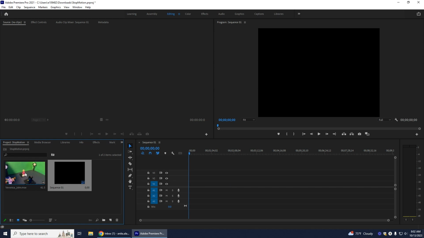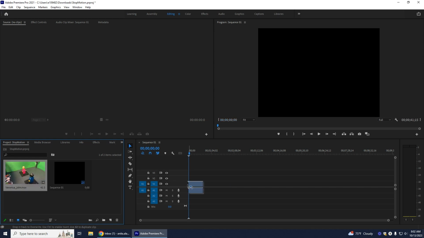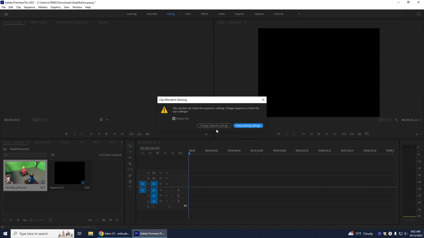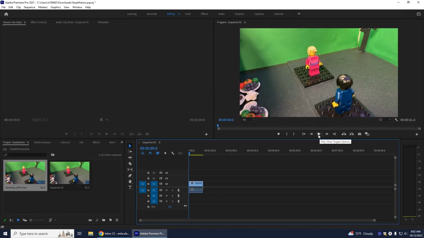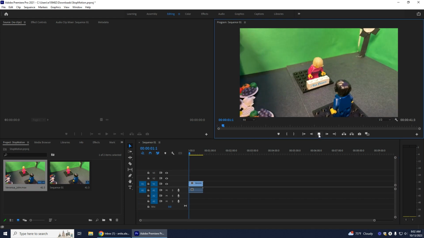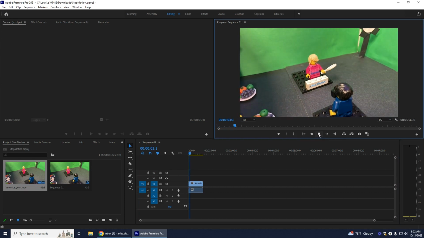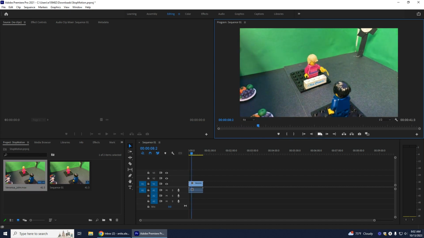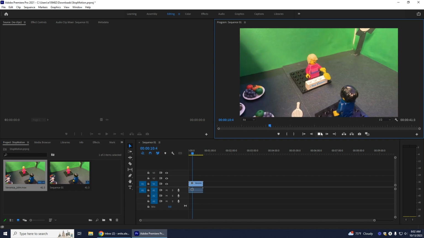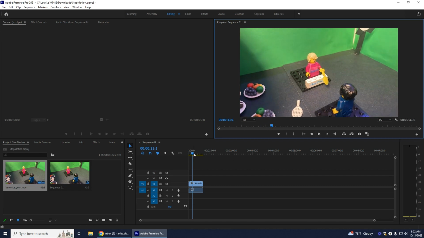Now what you're going to do is grab your video and drag it over here to your timeline, and it's probably going to say this clip does not match the sequence setting. Change the sequence settings to match the clip settings, and you do want to change the sequence settings, otherwise it's probably not going to play. So go ahead and click change sequence settings and then make sure that your video plays. Okay, if it doesn't play, raise your hand, let me know, and I'll try to help you fix that. If we can't fix it, then you'll have to use Premiere Rush to edit your video. So hopefully that works for you.